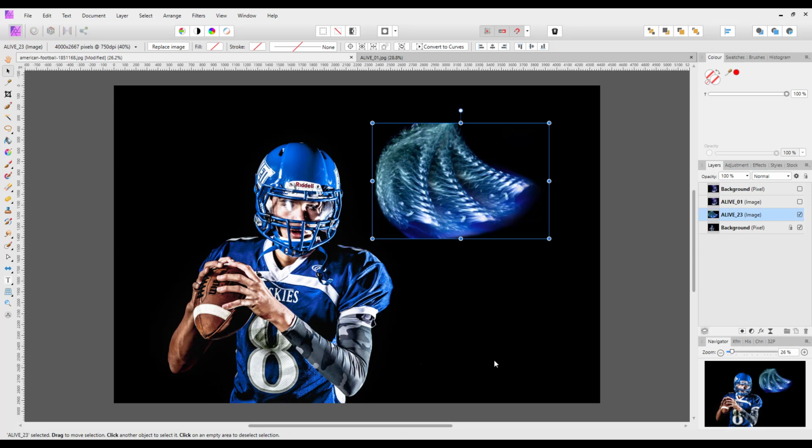So basically, I think that's everything covered on the difference between copy and paste and the place command.